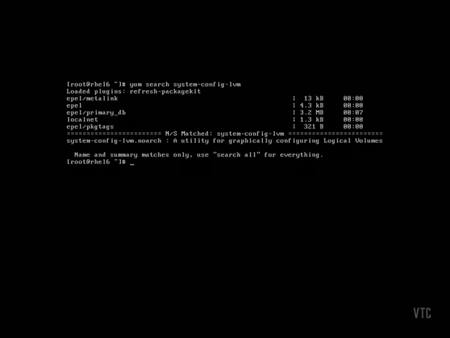We can also uninstall software with yum remove, and then the package name. We will remove the system-config-lvm package that we just installed. Yum prompts us, asking if we are sure that we wish to uninstall the package, and again we press Y for yes. And the software is removed.